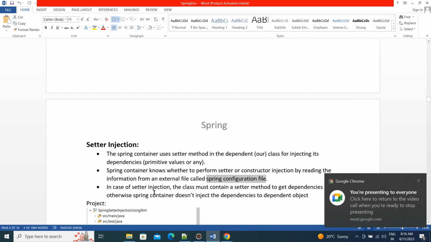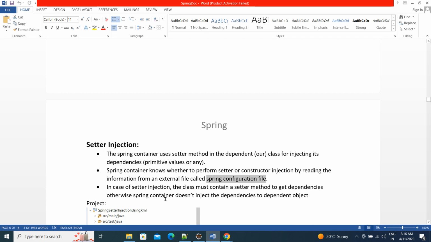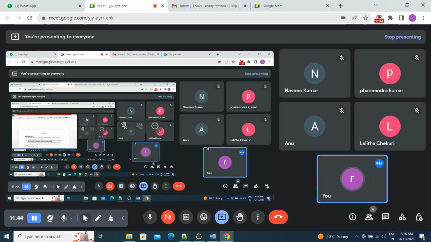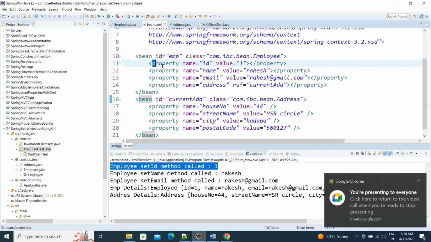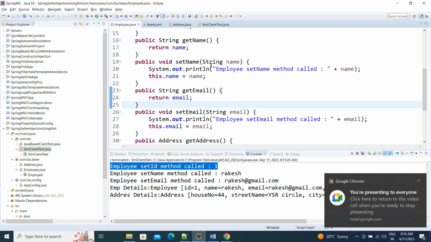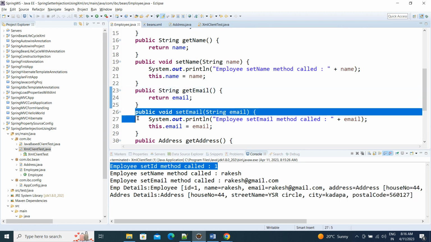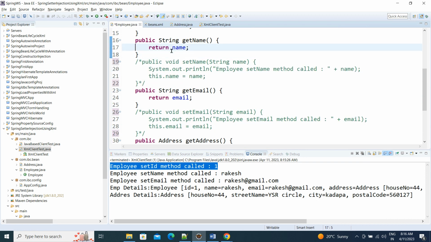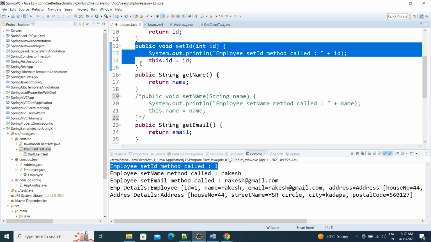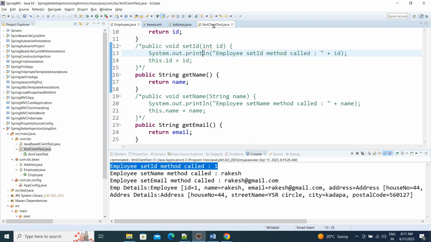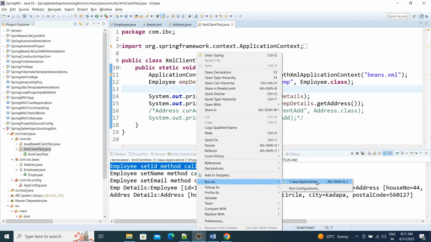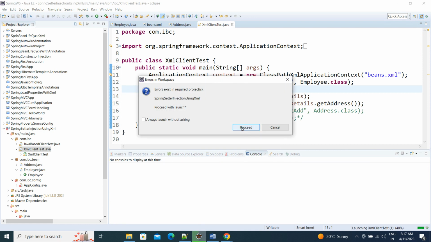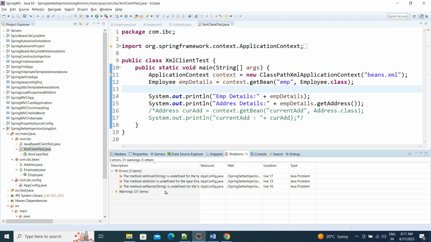Now in case of setter injection, the class must contain a setter method to get the dependencies. Otherwise, the Spring container does not inject the dependencies into the dependent object. So what I'm doing here, we are using the property tag, but in the address class for employee ID, name and email, if the setter methods are not there, then it cannot inject it. Now let's run this one. What happened? Any error? Where?